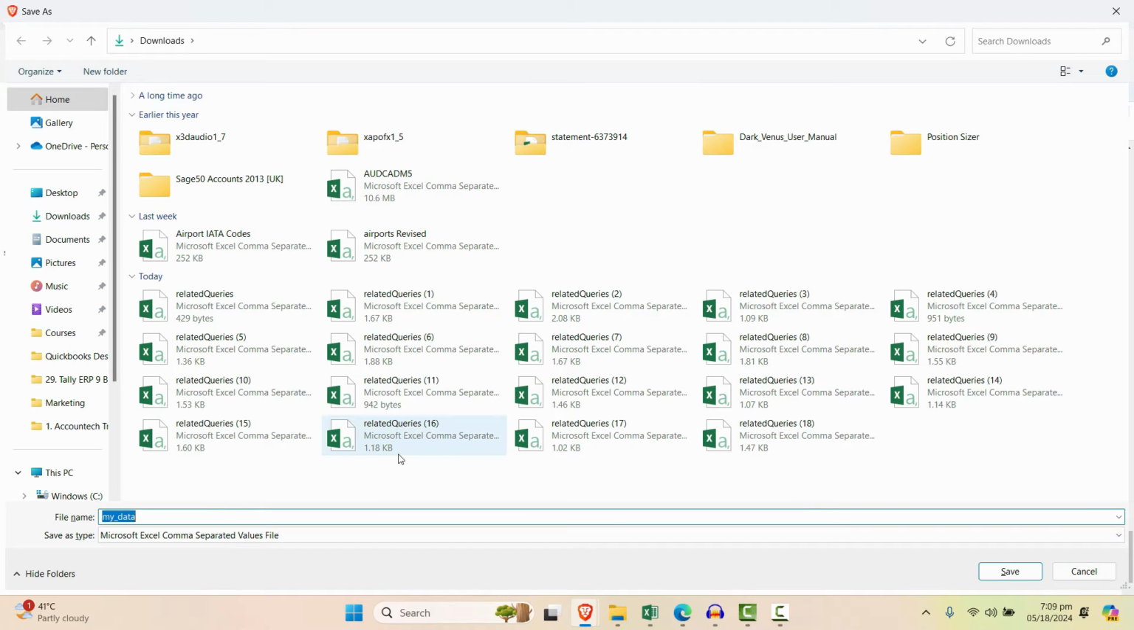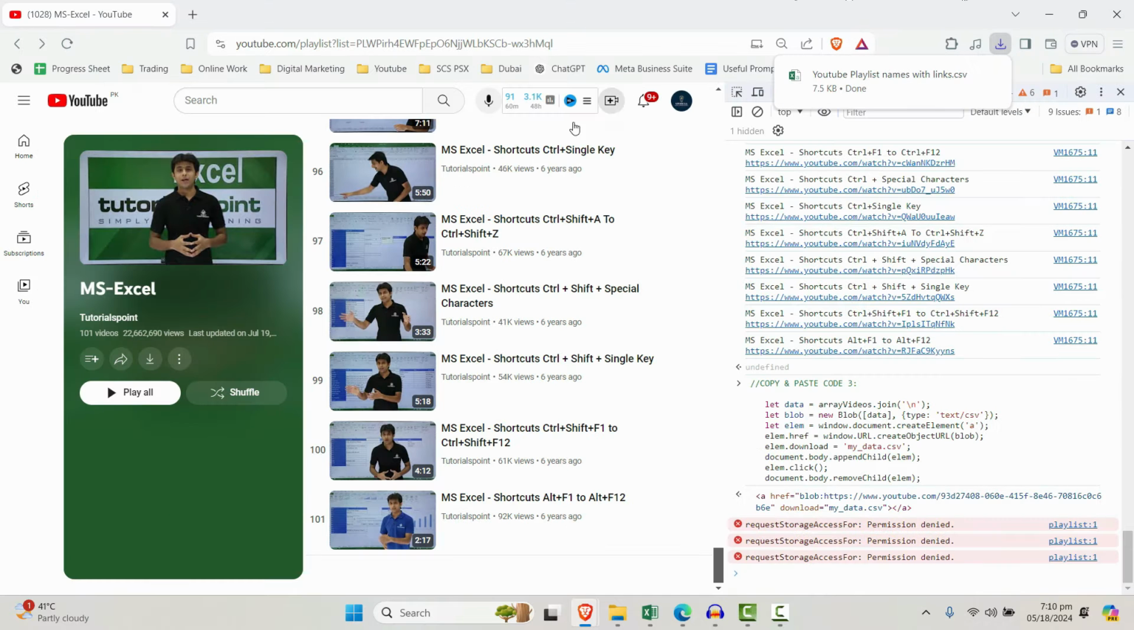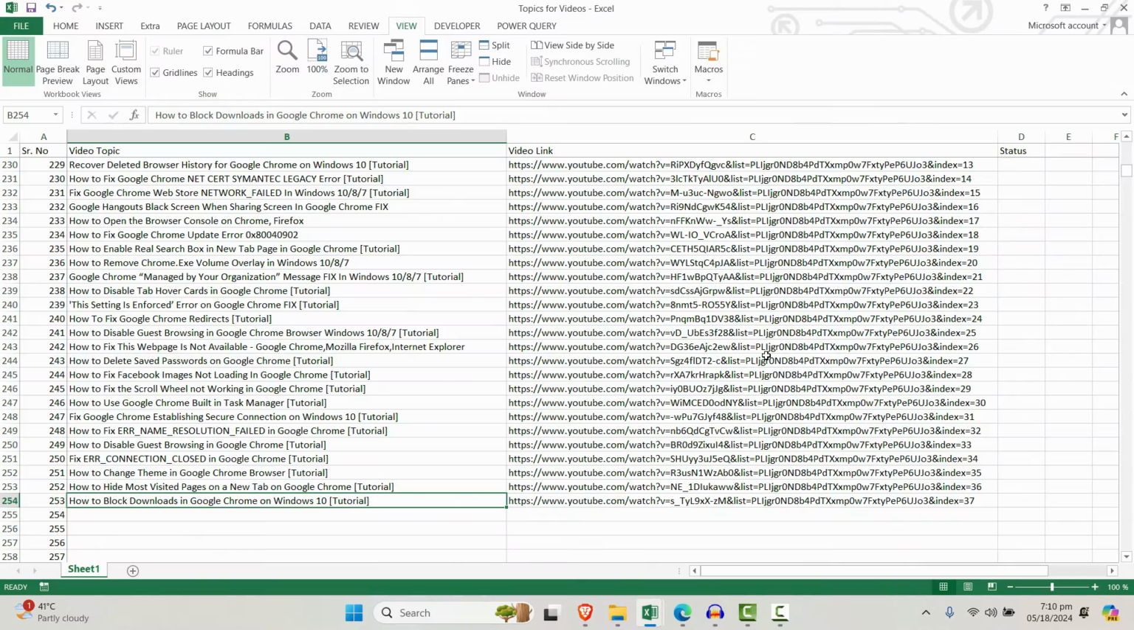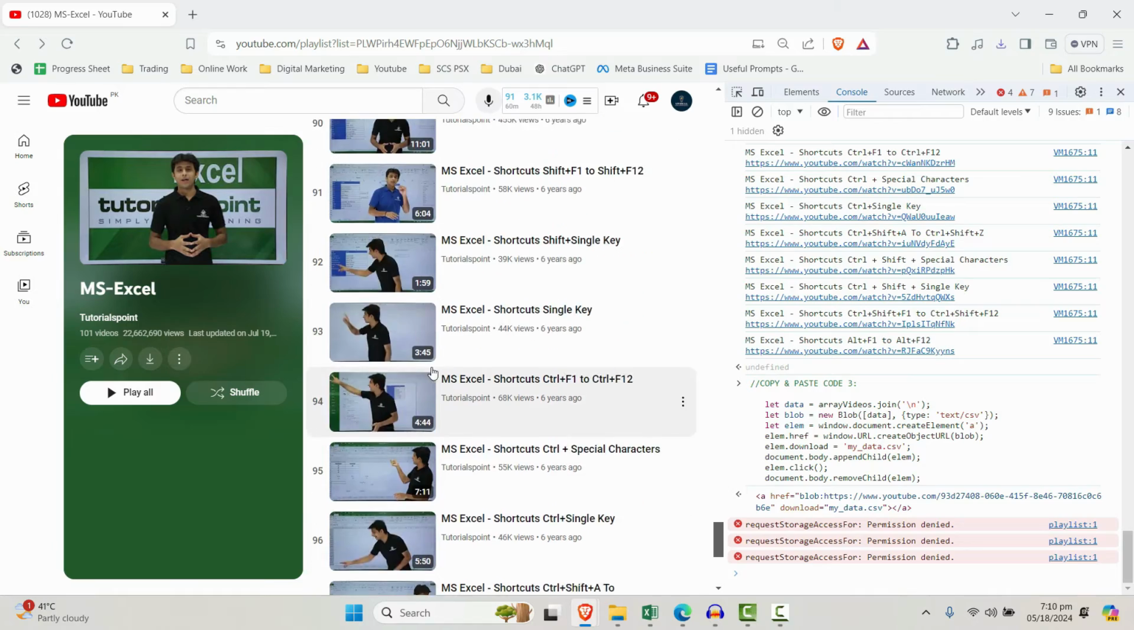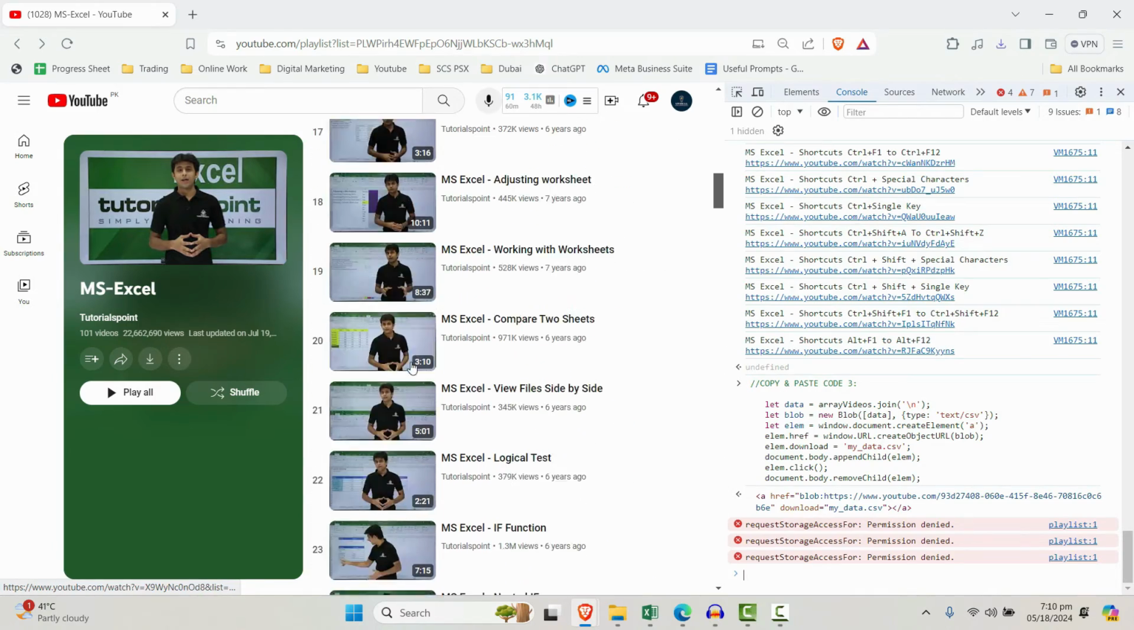What it will do, it will download it as a CSV file format. As you can see that it's asking for the location, let's choose the downloads and name the data as YouTube playlist names with links and hit enter. And now the file is downloaded. Let's open it. Now let's check how it's showing.